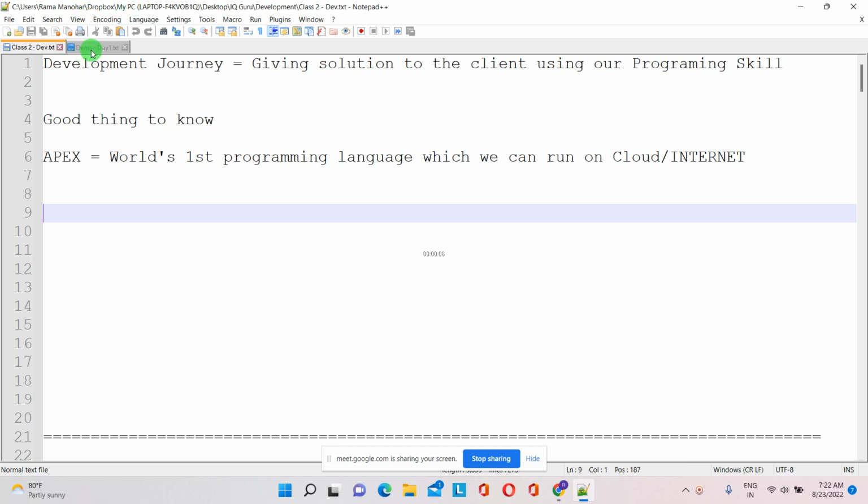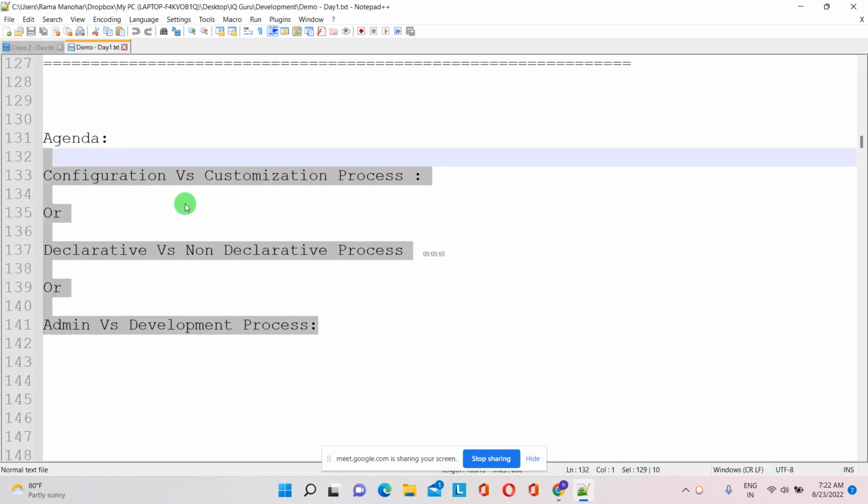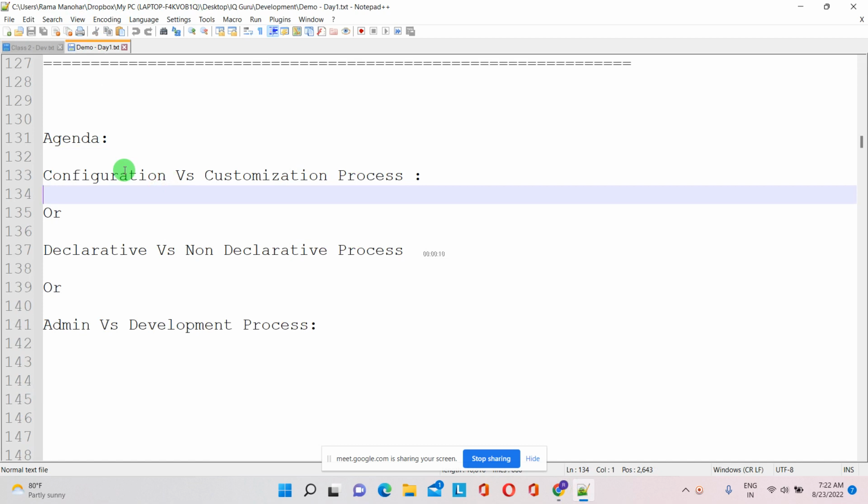So yesterday in development we have learned basics. I mean, where we need to work on admin and where we need to work on development. First we need to decide on which task we have to work and what kind of work we can do in the Salesforce.